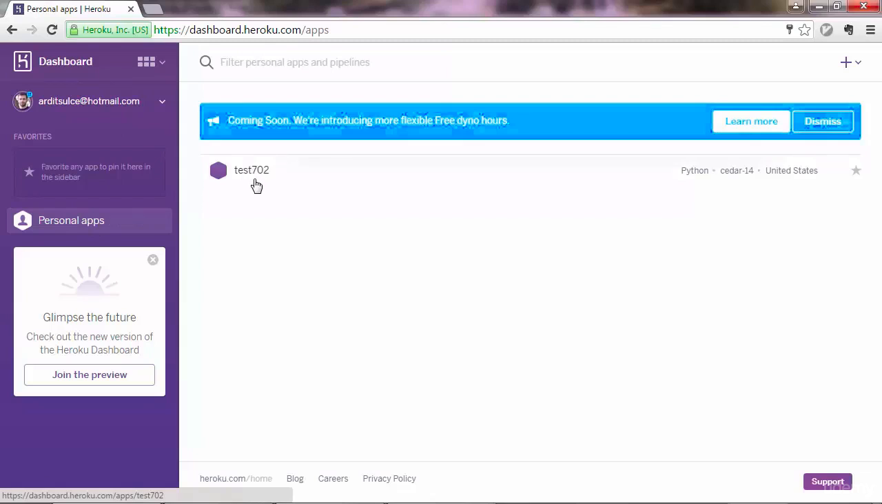you'll see your apps listed in there. Now, if you have just created an account, you'll not have anything, but I have this test 702 which I have created. And so the idea is that you first need to create an account in Heroku, and then you create apps. Now, to create an app where you'll store your Python files so that you can access the website from the web, you can either go here to the plus sign and then create new app, or you can do that from the command line.